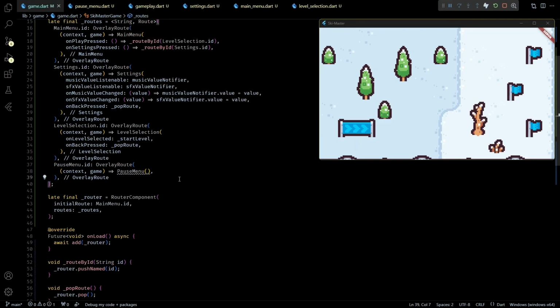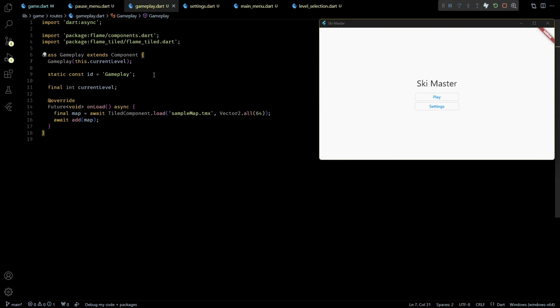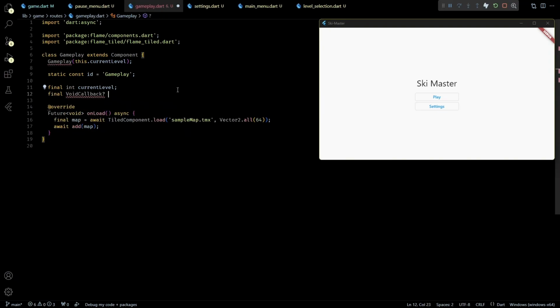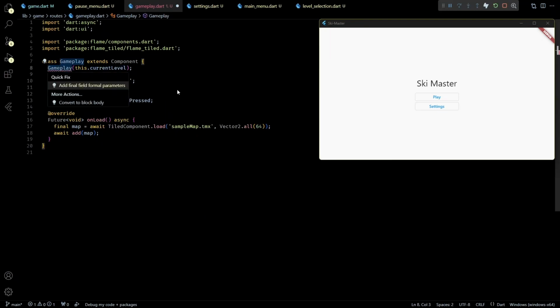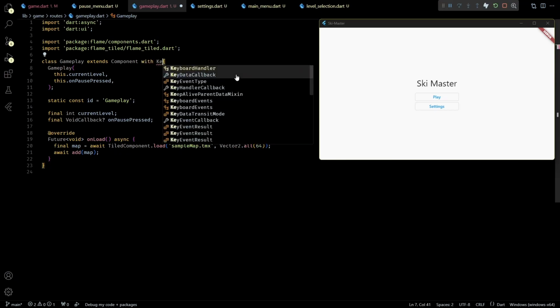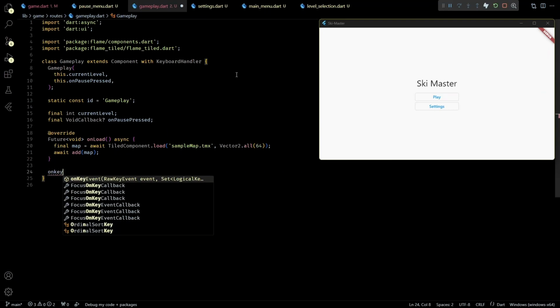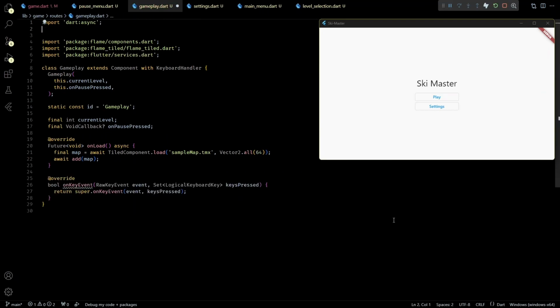Next, to be able to navigate to the pause menu from gameplay, we'll have to write some temporary code in gameplay. First, let's add a void callback called onPausePressed. This will be invoked whenever a player tries to pause the game. For quick testing, let's bind a keyboard button as the pause button. To do that, we'll need to add the keyboard handler mixin to gameplay component. This mixin will allow us to override the onKey event method.